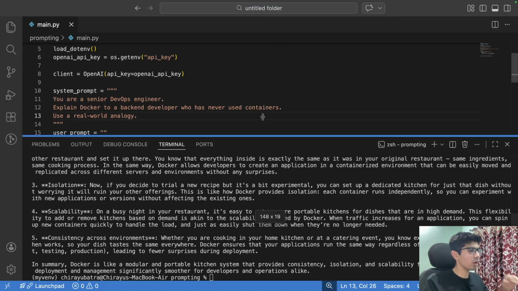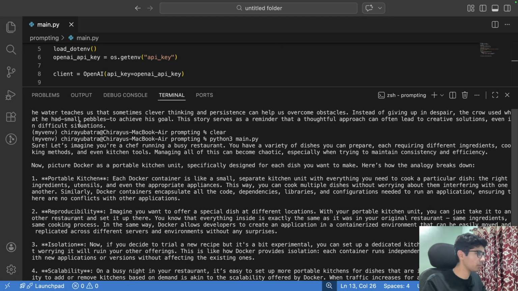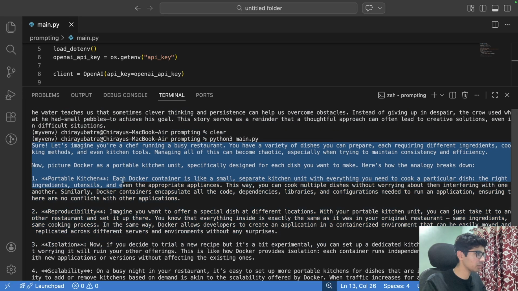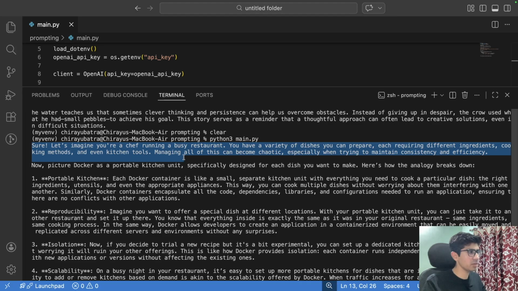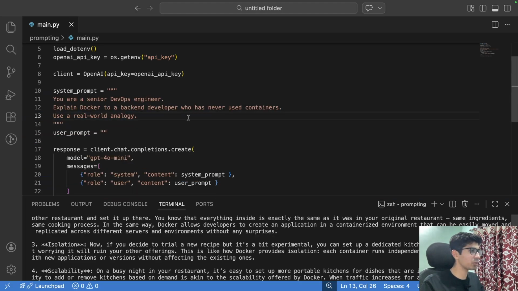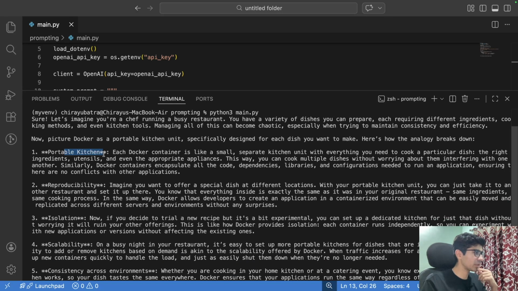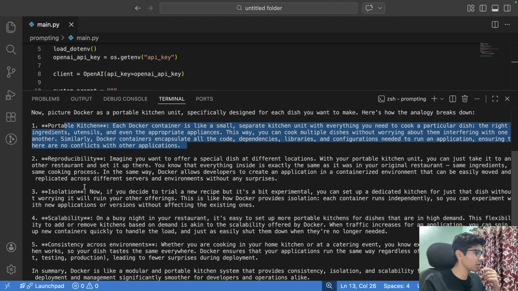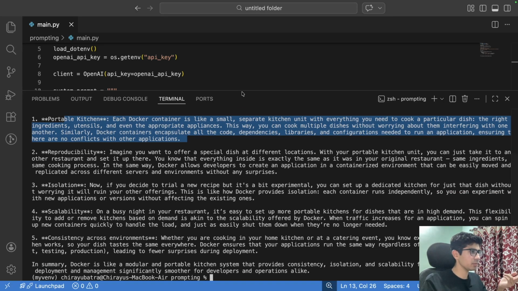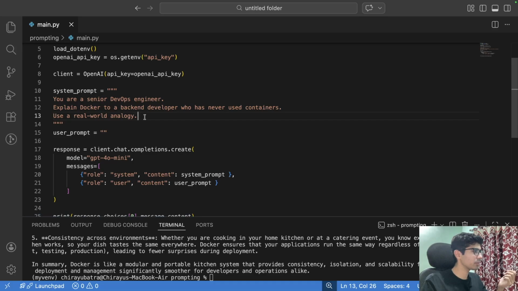Okay, it took a lot of time, but it produced a big output. So the output is here. Sure, let's imagine you are a chef running a busy restaurant, and it gave a layman example, because in the system prompt itself I told it that you're explaining to someone who has never used containers. So it starts with a layman example, and it explains what a container is. So you can read this. So let's try one more example.